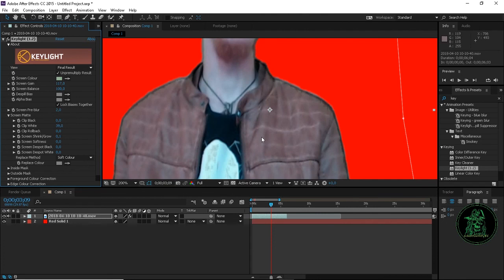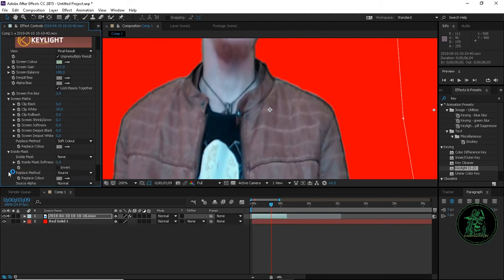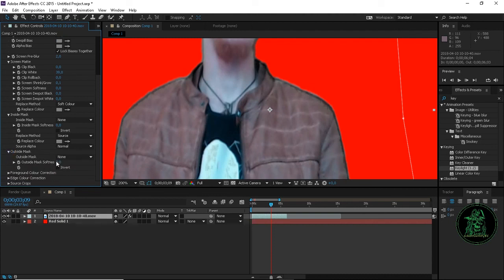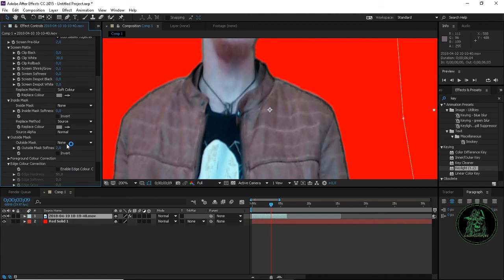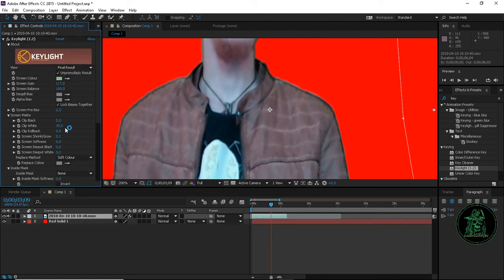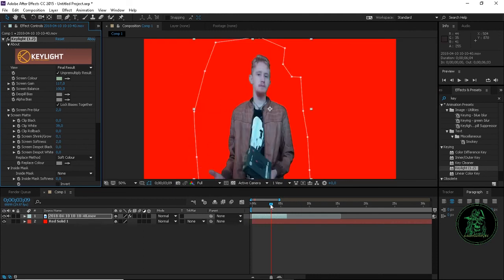It's because you see there around me, there's now a fine outline, which we could later blur out. Inside mask softness, this doesn't matter right now. We're not using that kind of matte. Outside mask softness will go 2 pixels. Edge color correction. We kind of want to blur around the edges. That's going to be on 2. Oh, yeah. Make that 2. There we go. Now we're blurred out nicely.